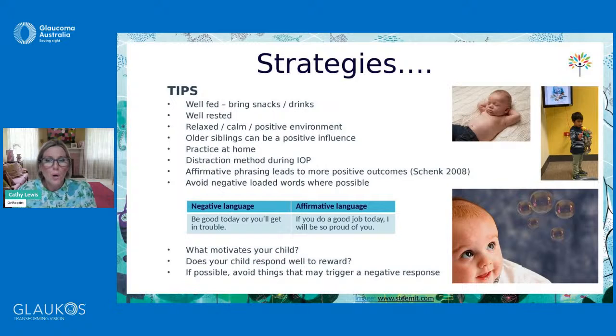And we also know research has shown that using affirmative language with a child will lead to more positive outcomes. So, for example, reflecting on the language we're using leading up to an appointment and within the appointment, and thinking rather than using negative language like "be good today or you'll get in trouble," you could rephrase it with positive language like "if you do a good job today, I'll be so proud of you." Now, what child wouldn't want to cooperate when they hear that? Probably lots. But anyway, it's important to think about what motivates your child.